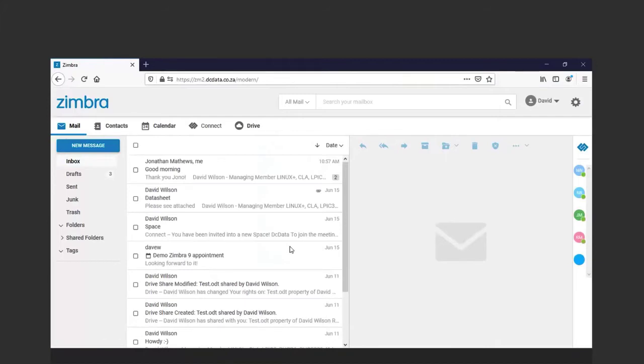So there we go. We logged in to the new Zimbra 9 interface, and straight away you'll see some significant changes there. A very clean interface, and I must say even just on a standard PC, as well as a mobile device such as a phone or tablet, the look is very consistent now, very refreshing, very refined, which is a vast improvement there. So the layout is fairly similar to what we would have seen in previous editions of Zimbra.